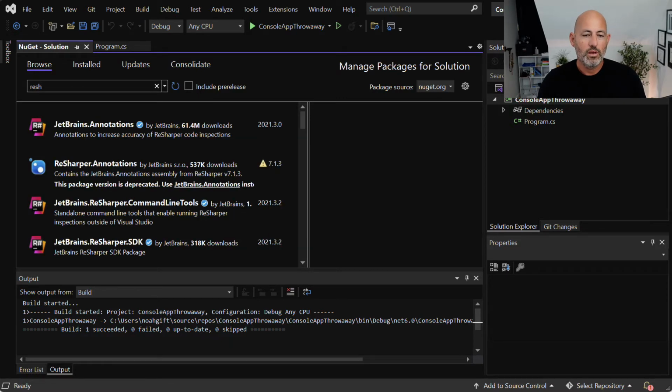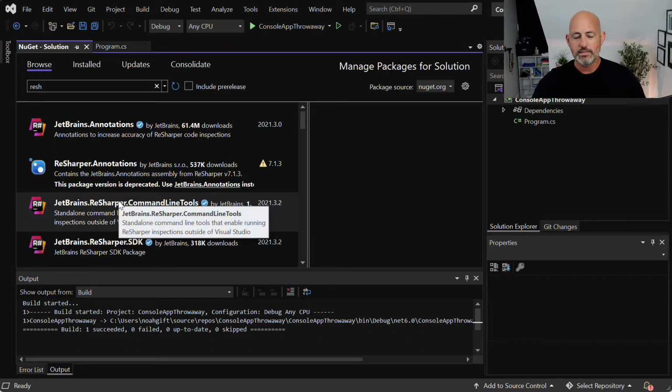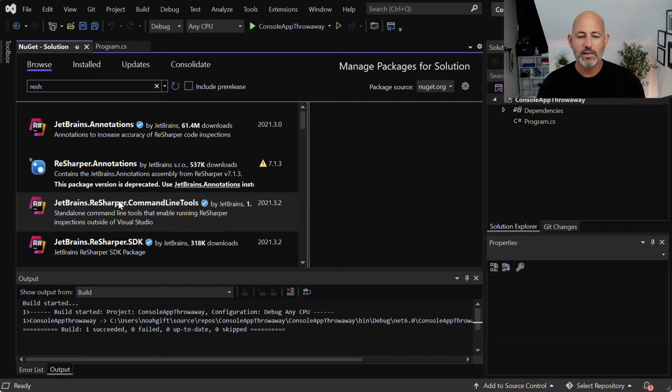actually ReSharper, right? So you can see ReSharper is a tool that does code formatting, syntax highlighting, all kinds of refactoring for me. This would be an example of how you could install it.